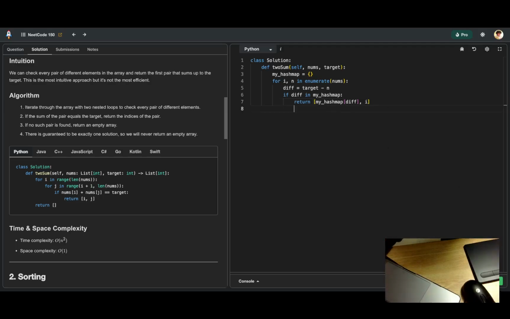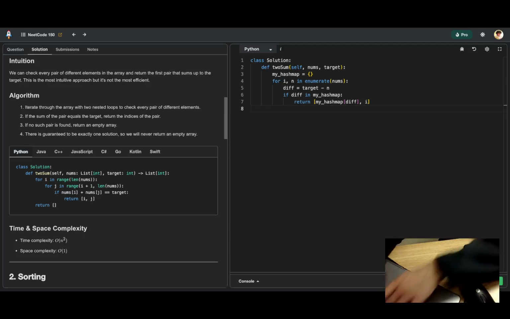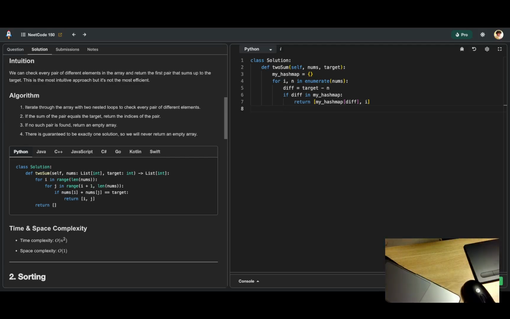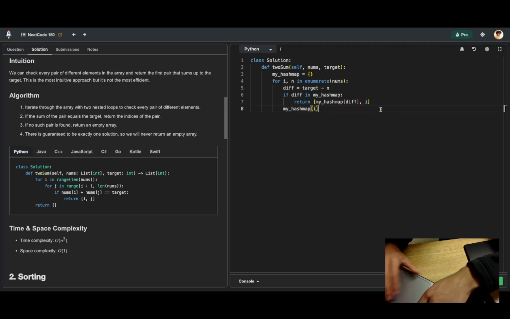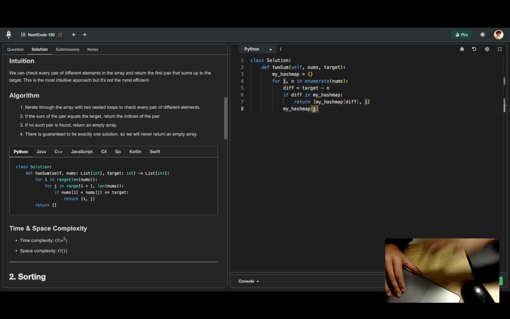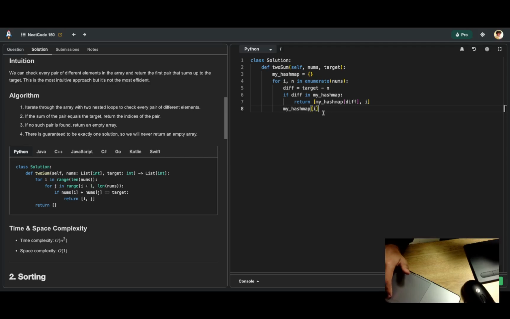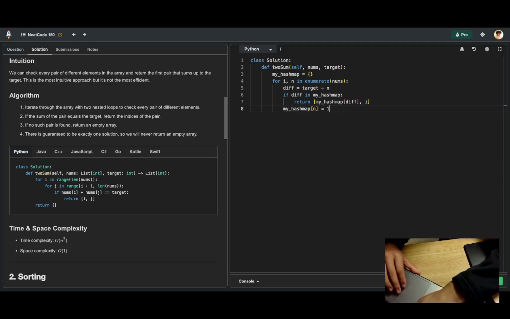And then, obviously, if the value isn't there in the hash map already, then we can just add that to our hash map. So right here, hash map of n, which is the value, the element, equals i, which is the index, because remember, key value pair.